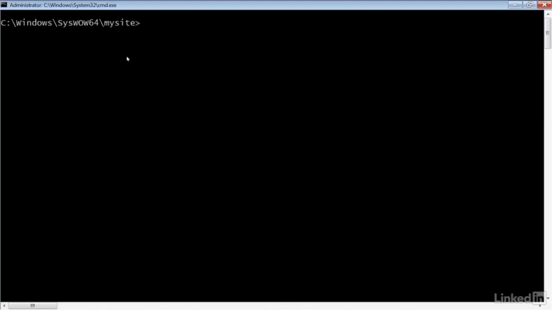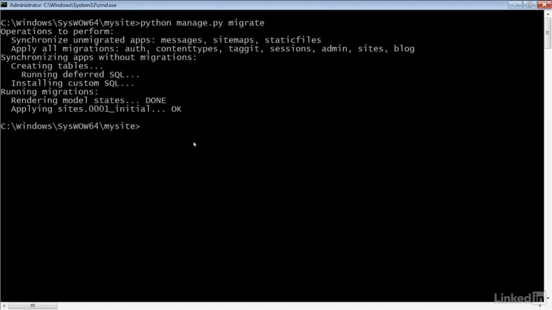Now, run this command to create the tables of the Django Sites application in the database. We'll see an output that contains this line. The Sites application is now synced with the database.